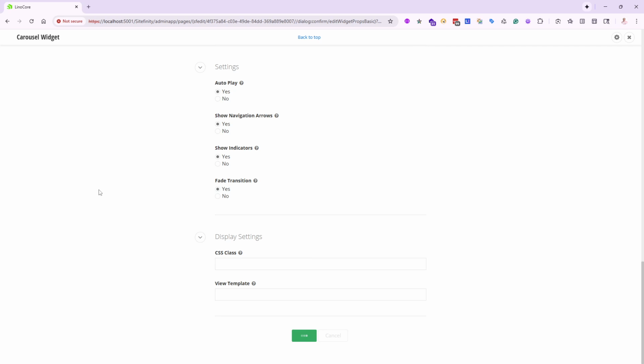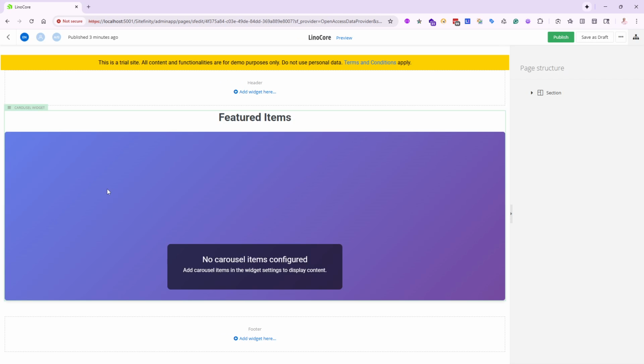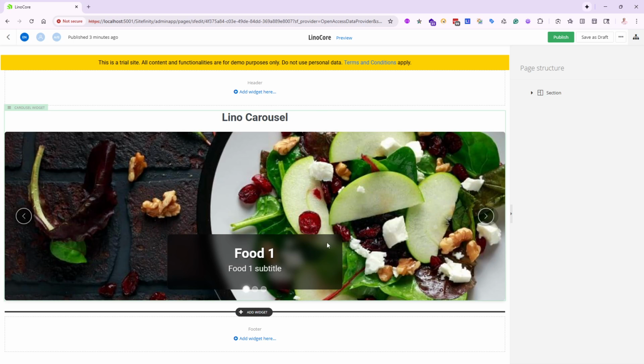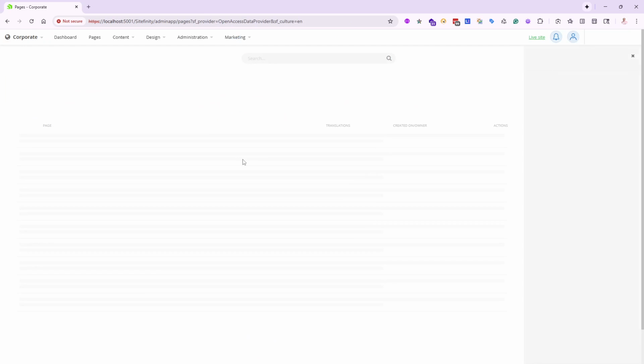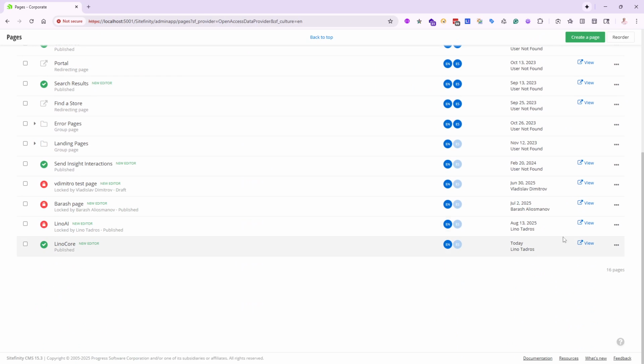So we'll say save. Okay, drum roll, everybody. All right. Oh my goodness, it worked. Look at that. Food 1 subtitle, and there are the arrows. All right, let me publish this. And let's see if the carousel was created with 0 lines of code written by myself. So I'm going to go back. Oops, let me wait for it to publish. Okay, it's good. We'll go backwards and we'll go to the Lino Core view.